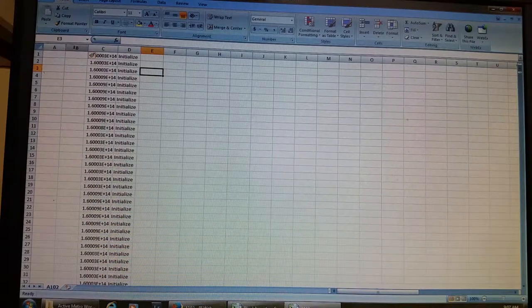You have column A and B are empty, column C is your card number, and column D is initialize. Now obviously we need to change up this information so that it looks correct on our sheet. And we know that card numbers always start with 0, which this does not. We're going to take care of those all in one step.